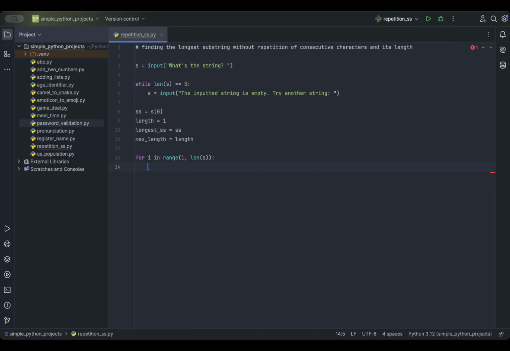So what I'm going to do here is say that if the character is not, and because we are just checking for the repetition of consecutive characters, I just need the last character of the ss string. Oh, I forgot to put if. If it is not equal, then just add the character. And because we're adding the character and going character by character, the length will increment by 1.